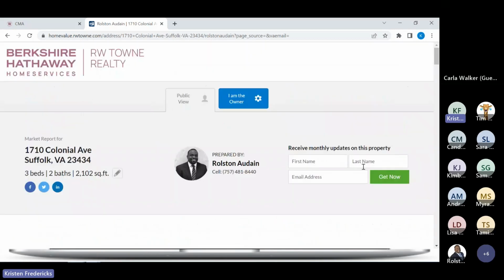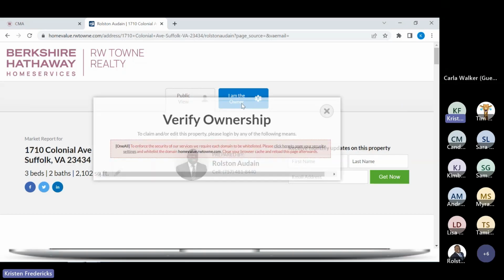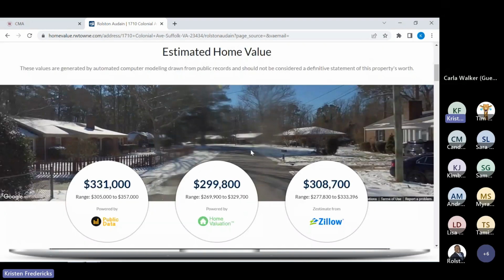If they sign up for a monthly update or they claim that they're the owner, again, you're going to receive that secondary email that says somebody signed up for a monthly update on this property. And it's going to have their first name, last name, and email address. If somebody has claimed this property, it's going to send you that information that was required to verify the ownership of this property.